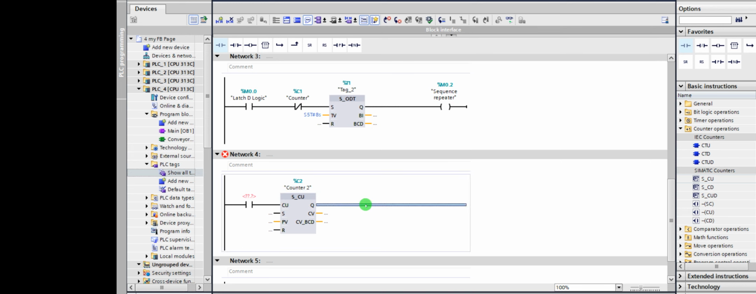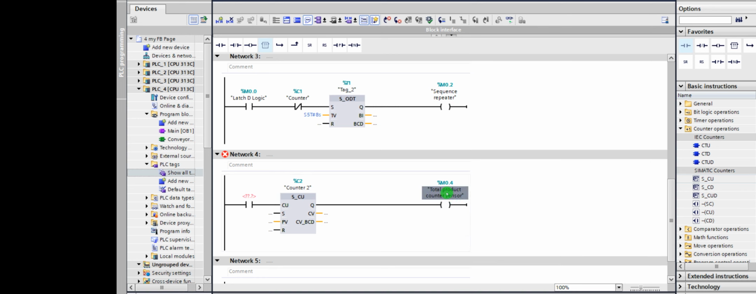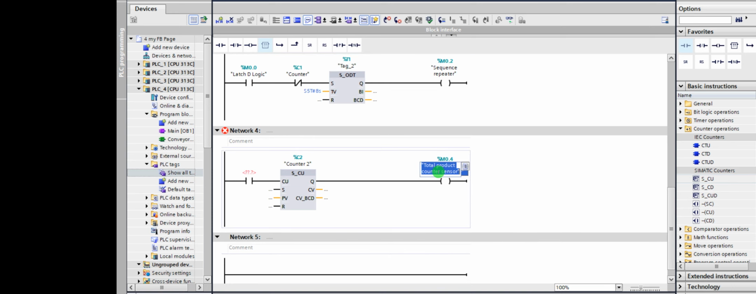Now, I still need the output. We can now call the output, let's check the name here, maybe total, okay, we say total product counting sensor. It's going to be total production. We're going to be registering, or it can be anything. We can also decide not to put anything there. We can decide to do away with output.